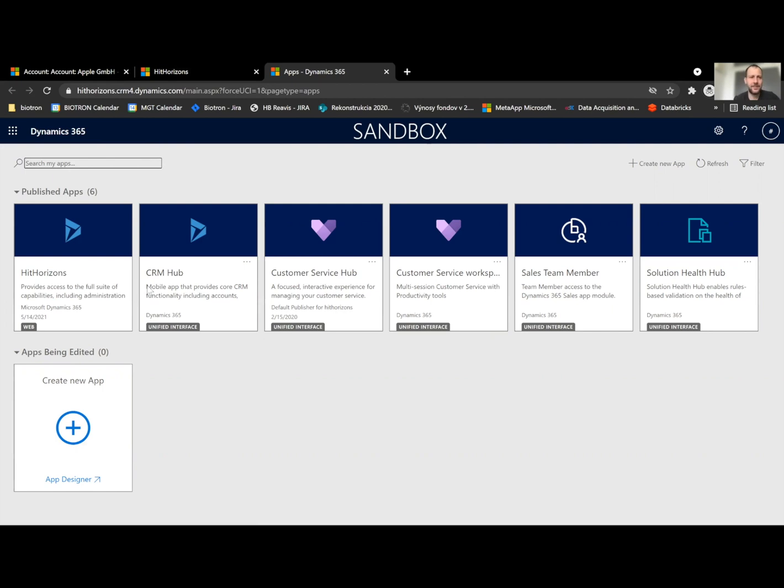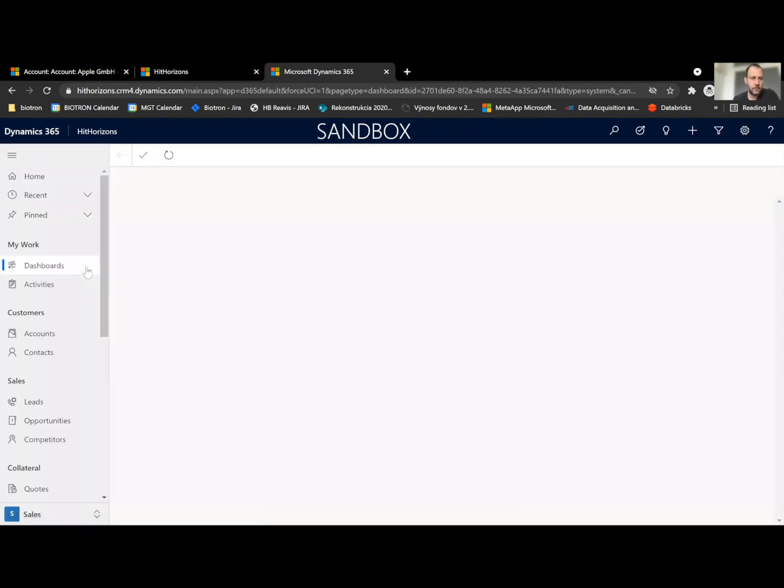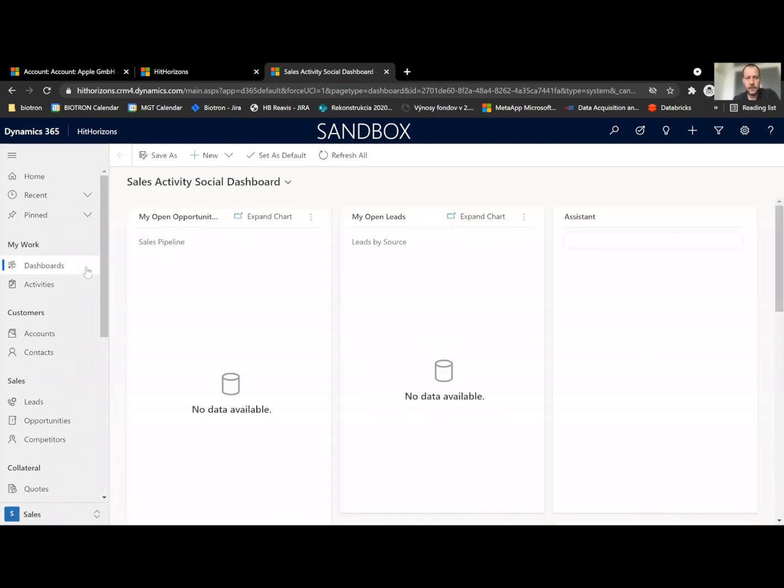Don't be afraid to try it. You won't break anything. You won't delete anything. Just play with it and see if this suits your needs. Because that's why it's called a sandbox, right? Sandbox, yeah, exactly. Just for you. So here you have the applications installed on your sandbox. Just select the HitHorizons, and you will be directed to the dashboard.